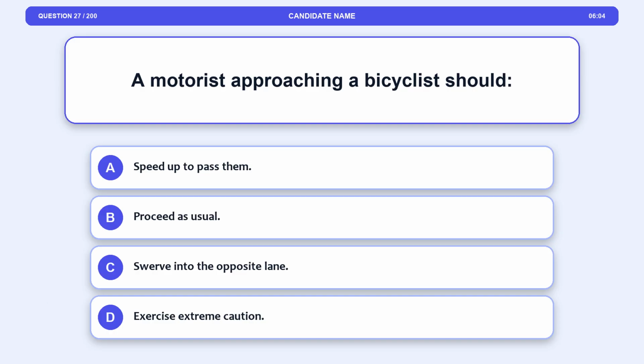Question 27. A motorist approaching a bicyclist should: option A, speed up to pass them. Option B, proceed as usual. Option C, swerve into the opposite lane. Option D, exercise extreme caution.